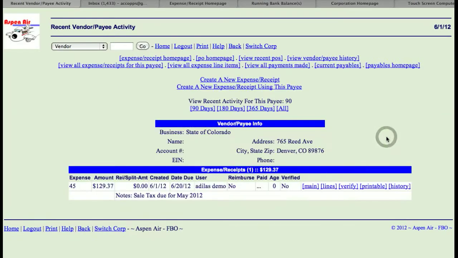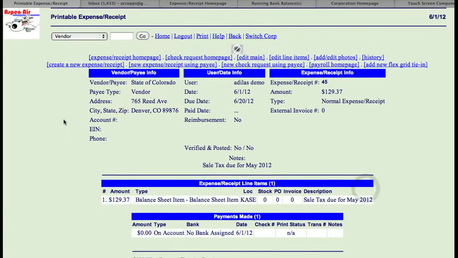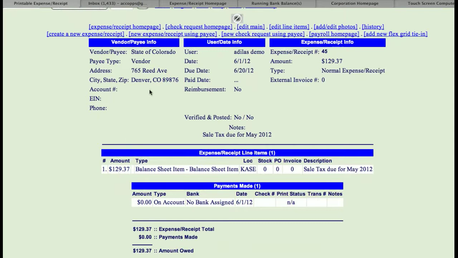So if I go over here to recent receipts, here's the one that I created, and this is the sales tax due for May. If we take a look at it, you can see that this is the amount, this is the vendor, and of course the type is a balance sheet item. You may want to create one that is a balance sheet item that says sales tax in it, so it's specific, so you'll know that you're using that all the time for your sales tax. And this is the expense receipt that was created on 6/1, so this is the day after the month ended, so I know exactly what my sales tax liability was for last month.